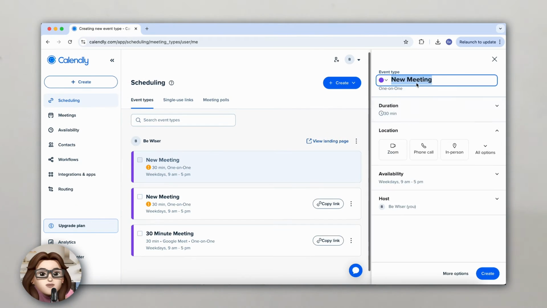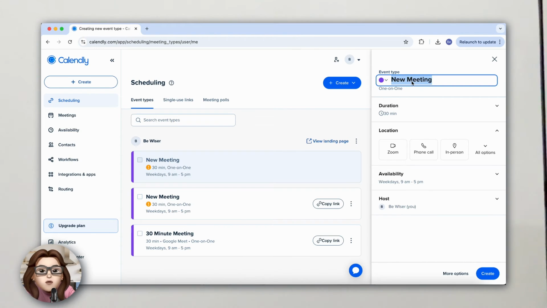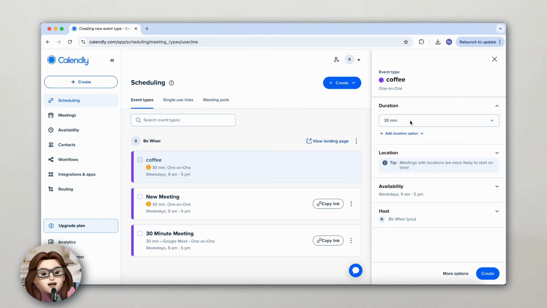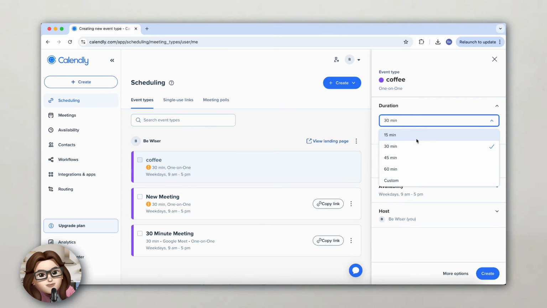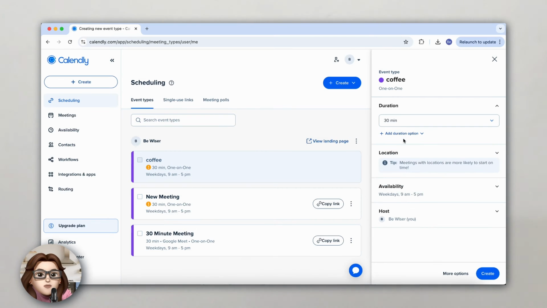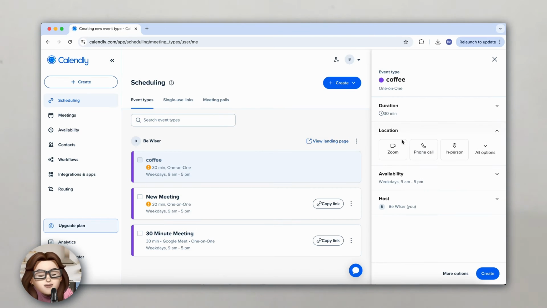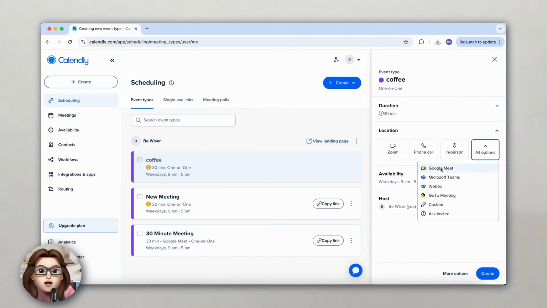A setup panel will appear on the left. Start by giving your meeting a name, something like consultation or coffee chat, depending on its purpose. Next, choose the duration, from a quick 15 minutes to a full 2 hours. Then set the location. Click the location field to pick from options like Google Meet, Microsoft Teams, or other platforms.